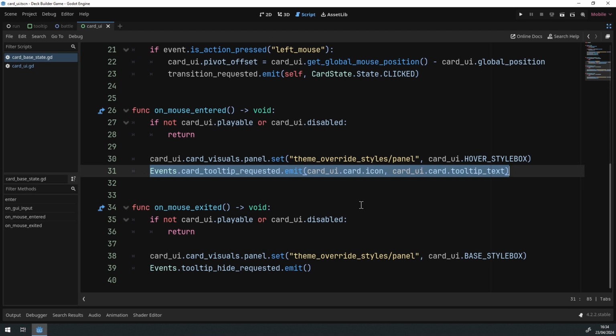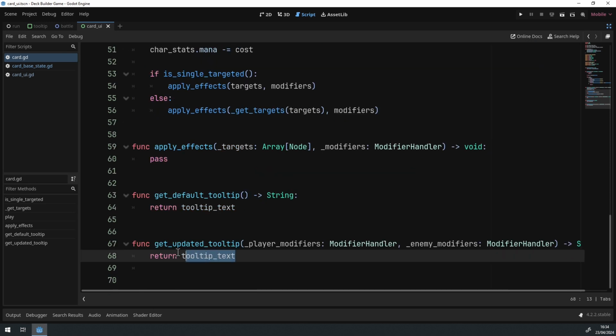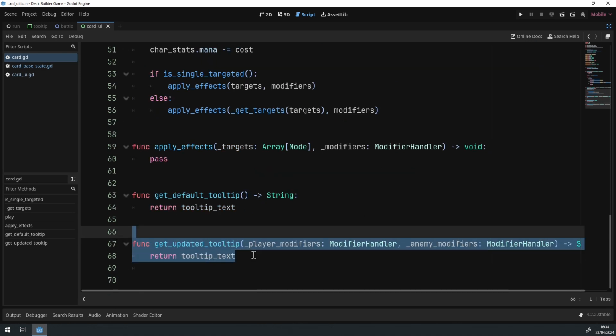We just need to call the card resource's update tooltip method, right? Well, here's the problem. If we open up that Card.gd script we just changed, the only thing we need to do is call this getUpdatedTooltip method, and this will return the string we want. This is what we implemented for all the different cards. There's just one tiny problem here. We need 2 arguments for this: one for the player modifiers and one for the enemy modifiers we have.